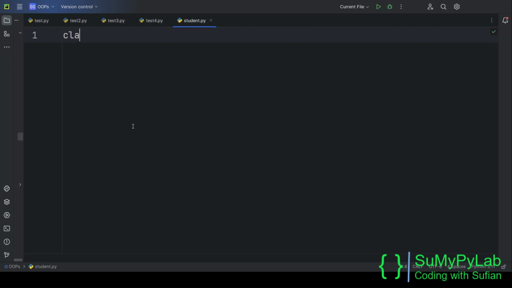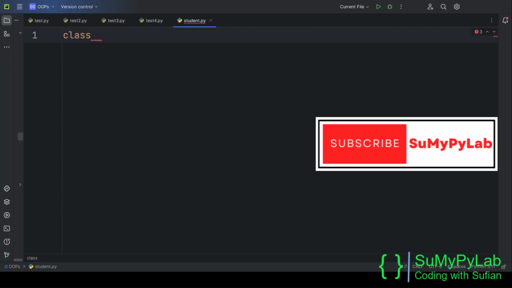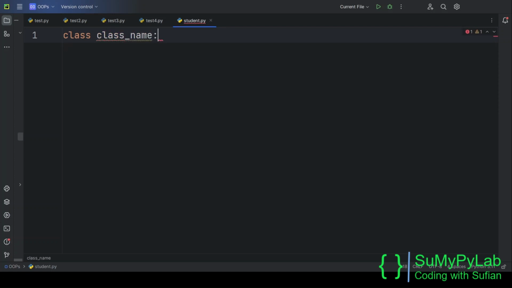In Python, we use the keyword class to create a class. The syntax for creating a class is like this. First the keyword class, followed by a suitable name of the class, then a colon, then in new lines after giving proper indent we need to put the statements that define the class. The statements that define the class are nothing but a set of attributes and methods.